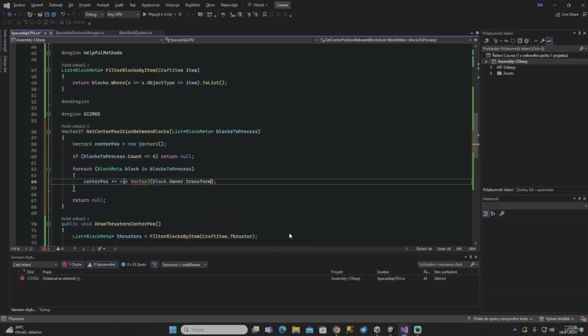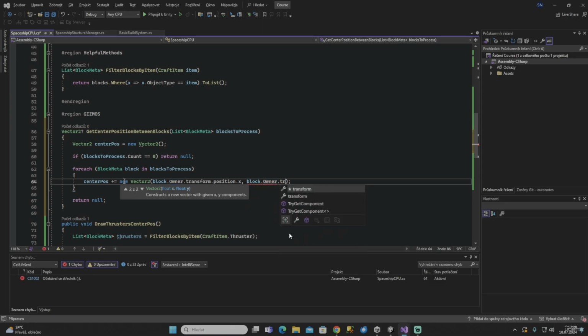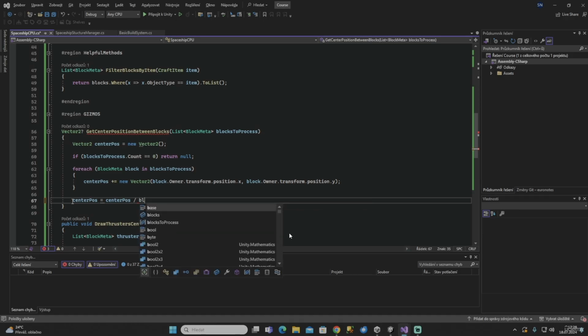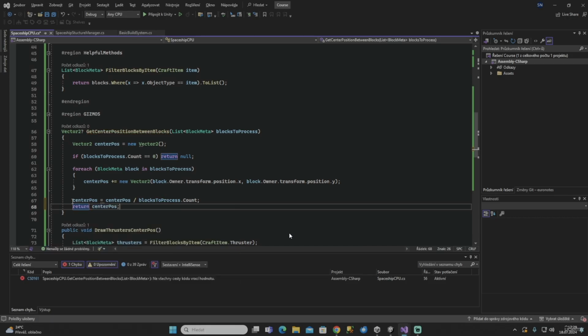Center position plus equals new Vector2. Here should be block owner transform position x, block owner transform position y, or game object should also work. I think I'm using it somewhere like this. Shouldn't be a problem right now. Here we can remove the return null, because we already make sure we are returning null somewhere else. And here center position equals center position divided by blocks to process count, and here we can return center pos.